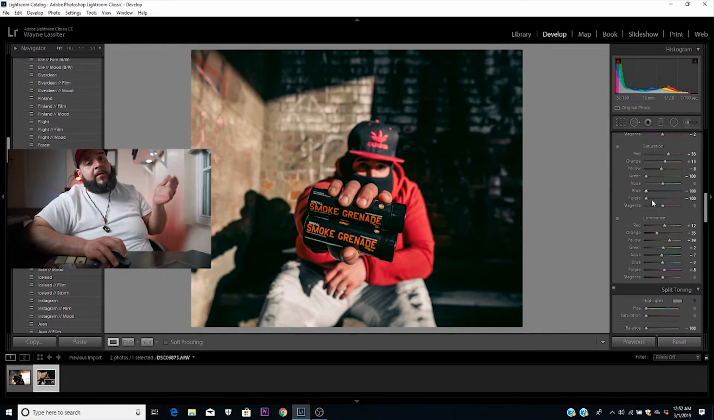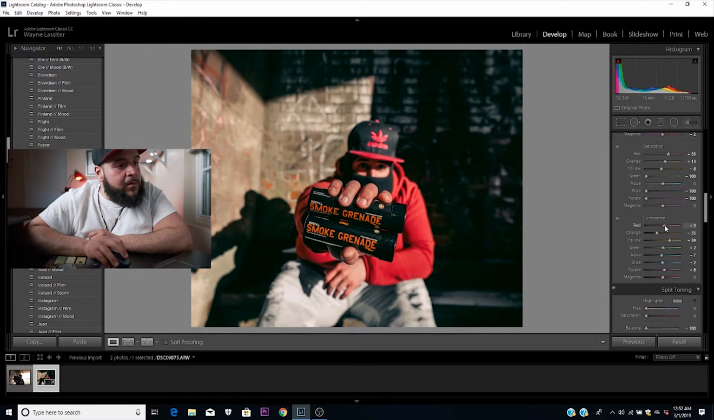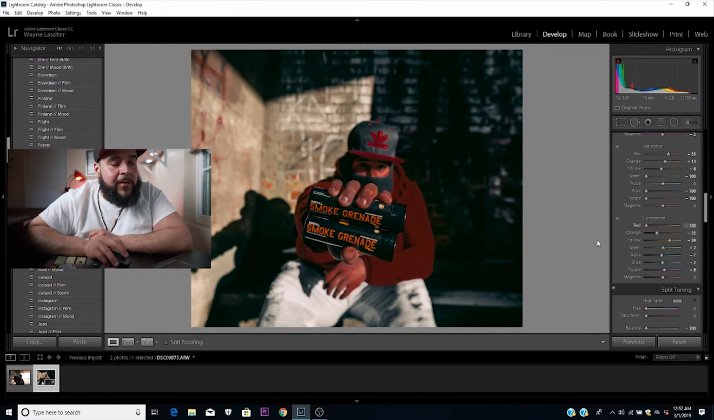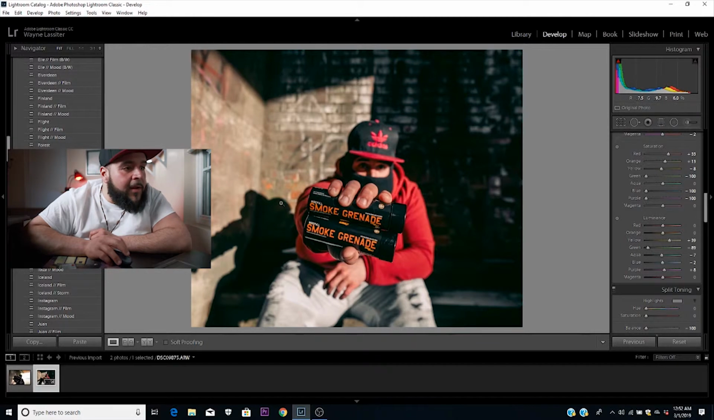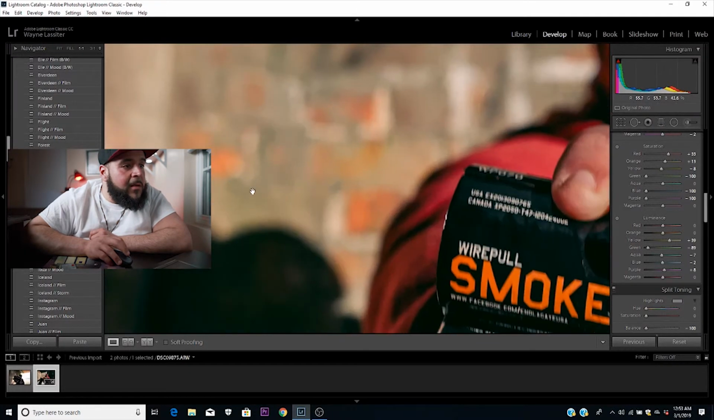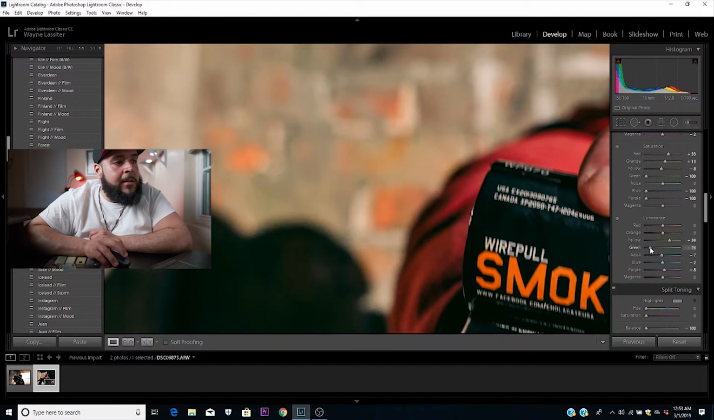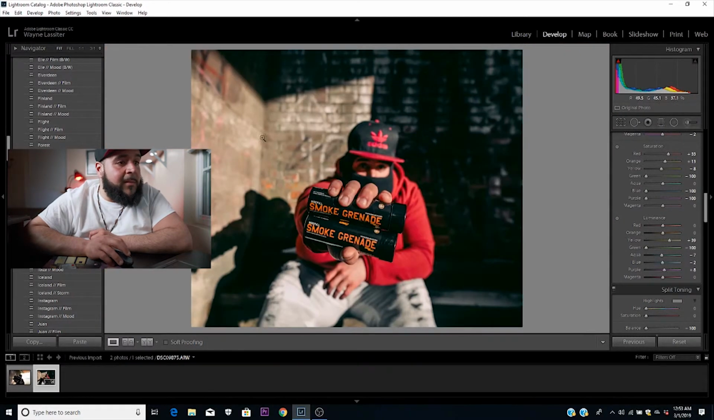Alright, and then for the luminance, let's see if you play with it like that. I'm just gonna leave that like that. The orange, I'm gonna leave the orange like that. Green, like I said, there's not much green in it. There's a little bit of green right over here. Don't know if you could see it. Watch. See that? Yeah. So I'm gonna leave the green down.